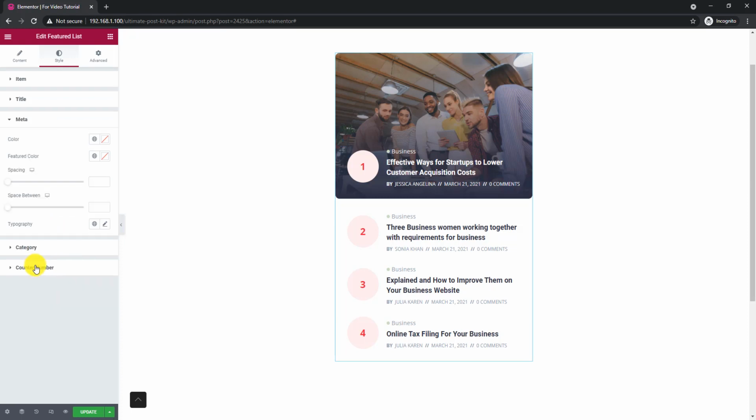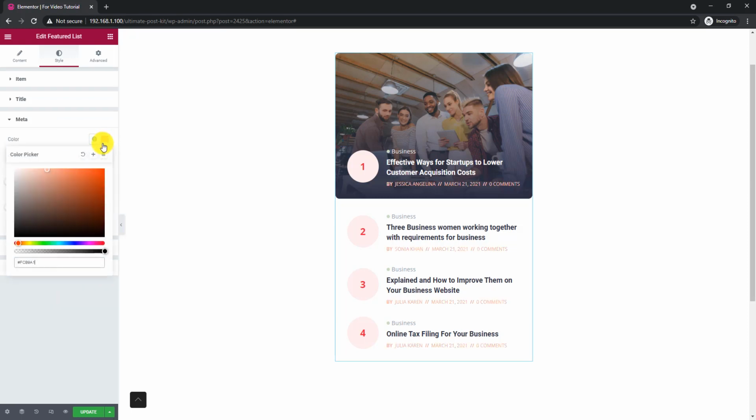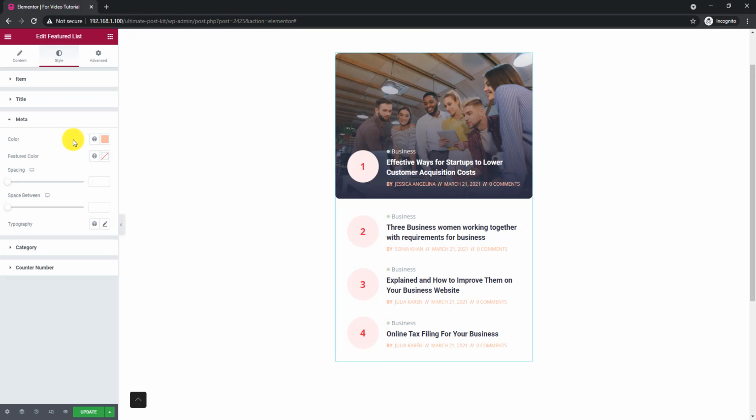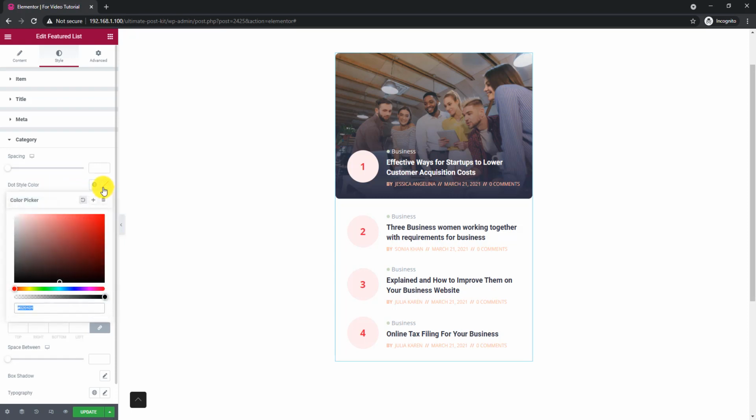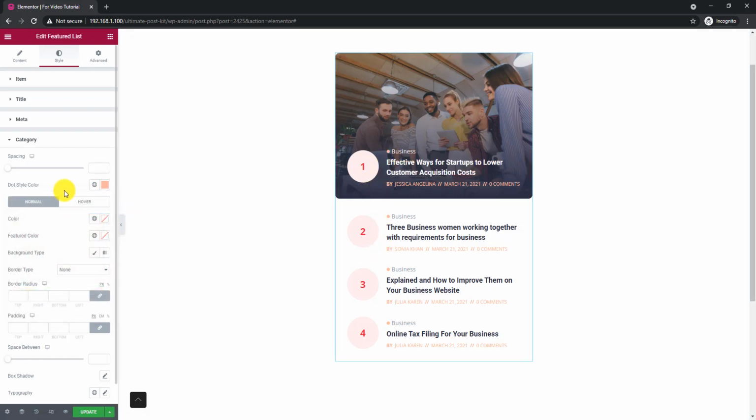The meta description is right below the title. You can always change its color, its spacing, and typography. Category is something you will see above the titles. It's painted white by default on the primary image, but you can always change its color. By the way, there are more options here. You have to look for yourself.